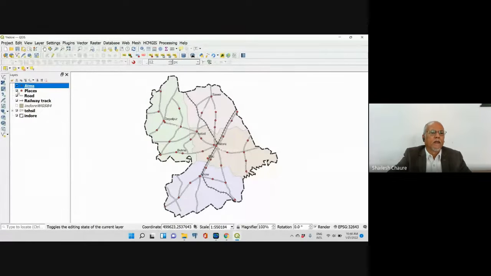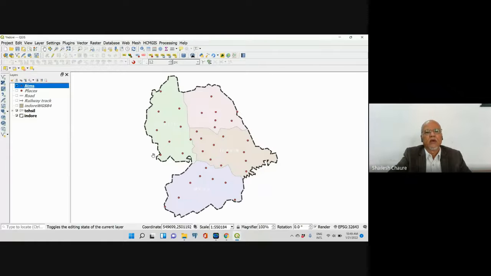Okay. So I'll just remove other things. Roads I will remove, railway track I will remove. So we have got the Tehsil polygons, and there we have got the ATM points. And I'm interested in extracting the ATMs which are falling inside Indore Tehsil. How to go about it? Here the spatial analysis can help me.